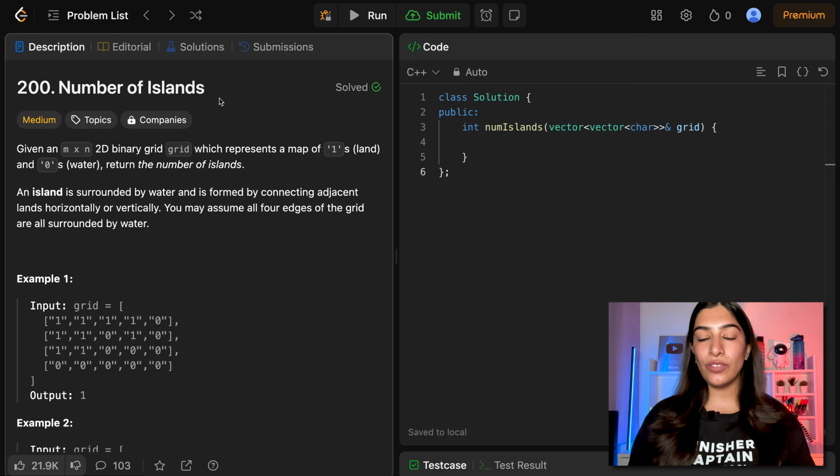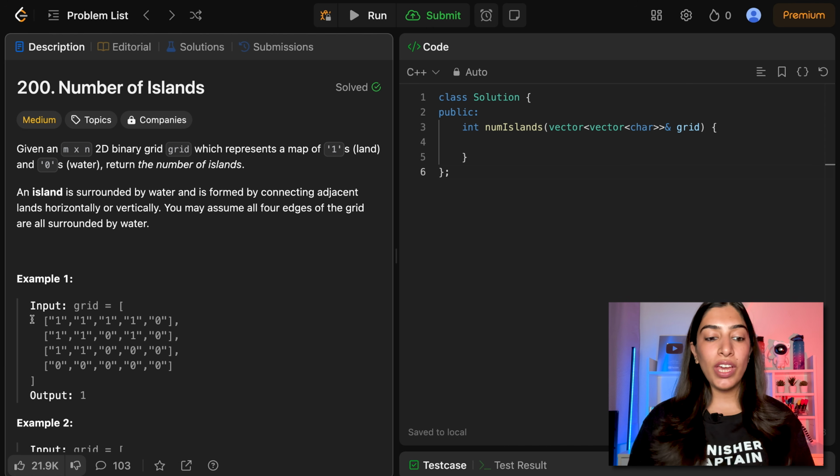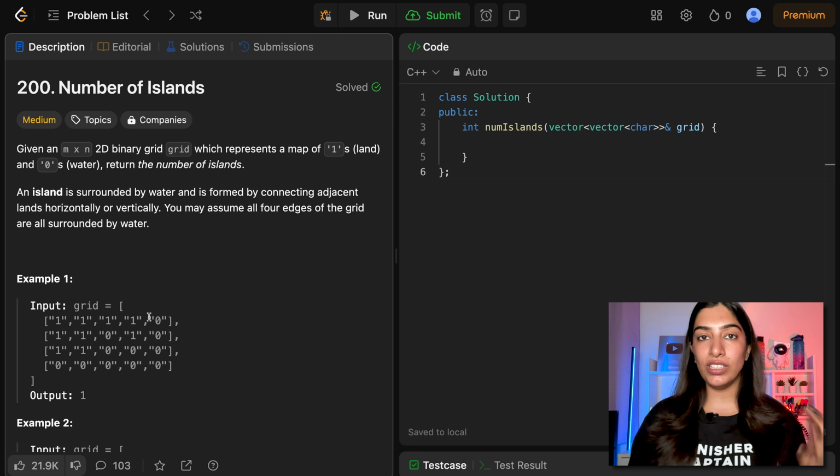Without wasting any time, let's get to the question. This is the question that is given to us: number of islands. What is an island? We obviously have to find the number of islands, but what is an island? We are given a binary grid, so it is basically made of ones and zeros. 1 is land and 0 is water.